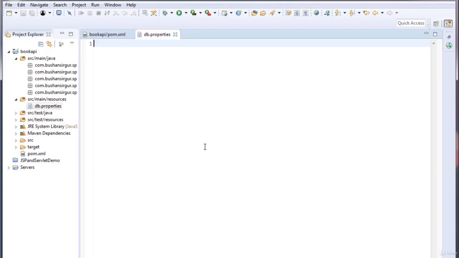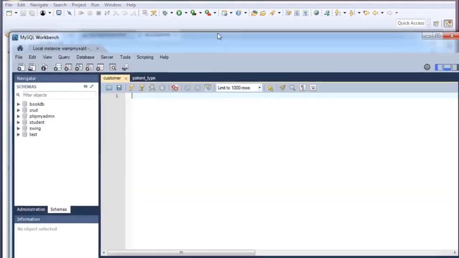Alright, now we have to create a database for our API. I'm going to use a MySQL database for this API. You can use any other databases you want. So I'm going to use MySQL Workbench. So open MySQL Workbench.